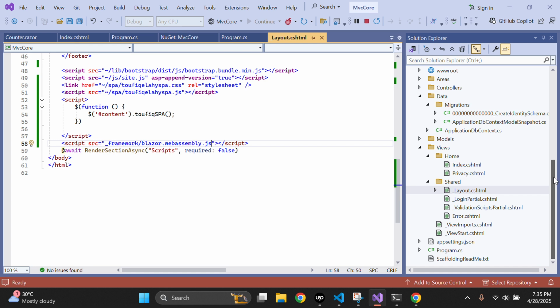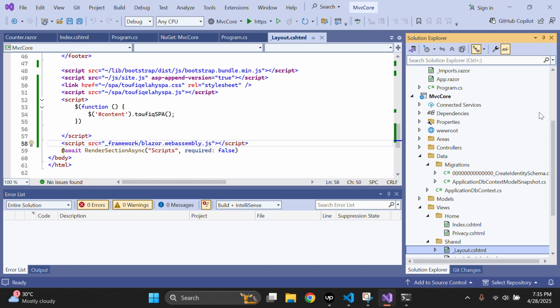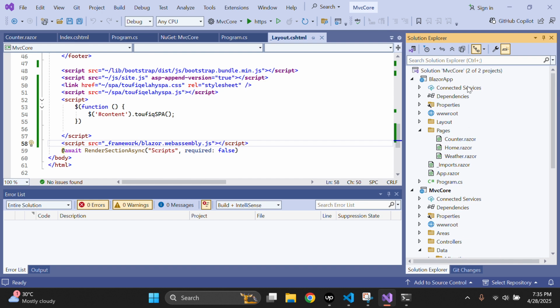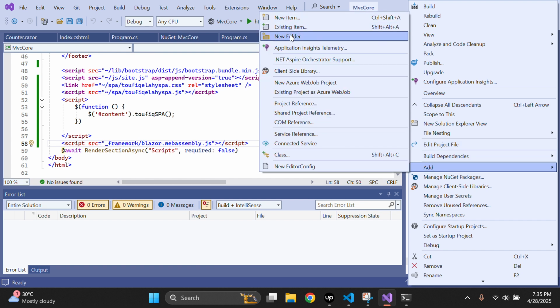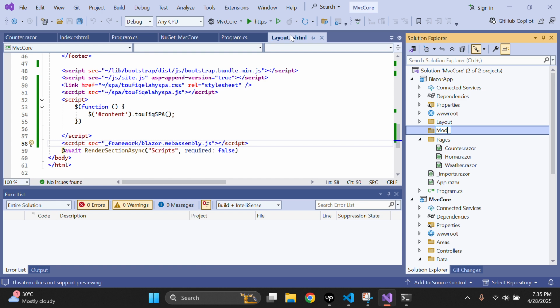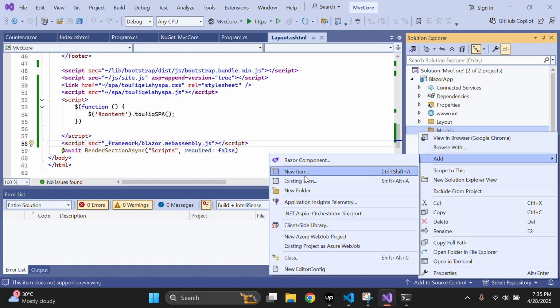Okay, let's prepare a default MVC type of CRUD operation. Let's add a folder which is models and a class employee.